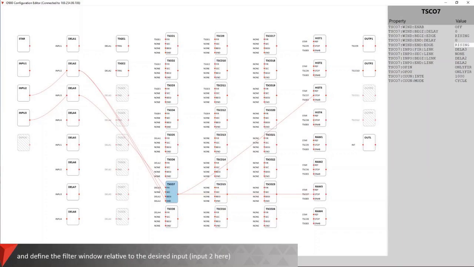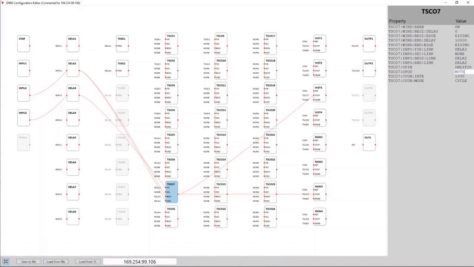We want to transmit the events from delay 3 that occur inside the defined window, so we select only FIR for opt-in. We just select mute for opt-out, as we want nothing to be transmitted outside the window.